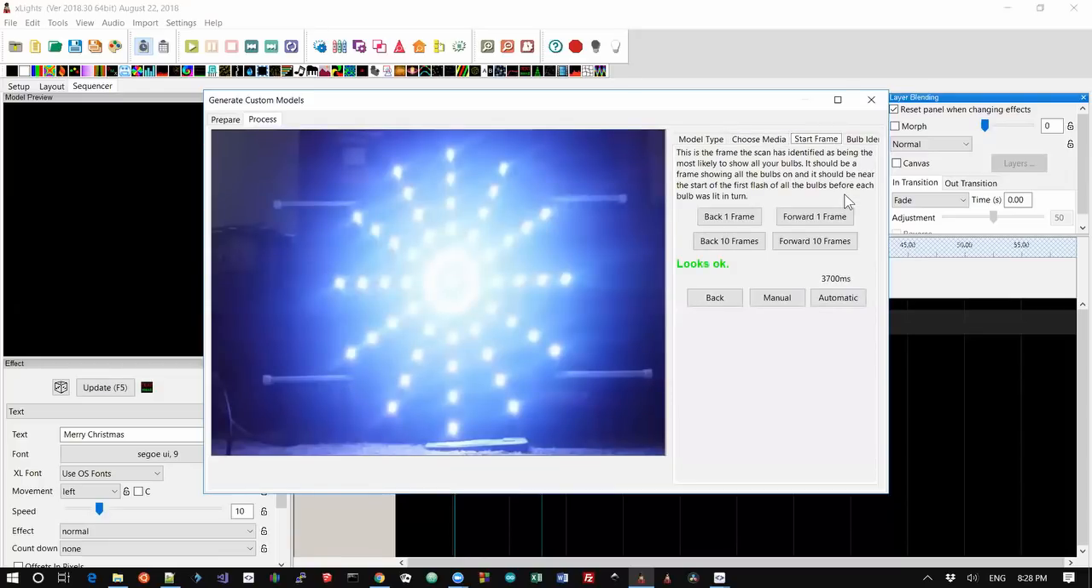So you can see it's found that bright flash. It says it looks okay. How does it know it looks okay? Well, it saw two flashes. And because it saw two flashes and they were the right distance apart in time, it said, hey, that looks like it's right. I think we're all ready to go.